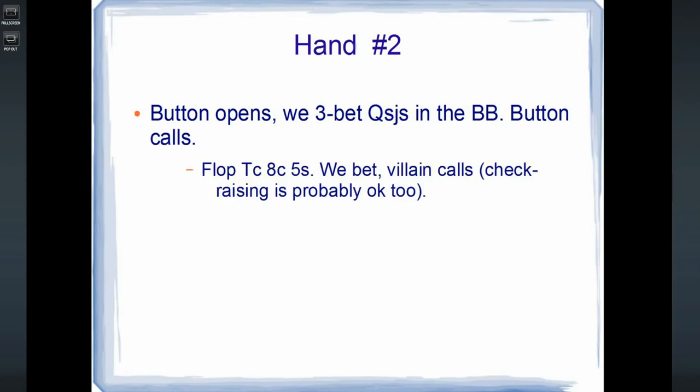10 of clubs, 8 of clubs, 5 of spades. We bet, and villain calls. So check raising is probably okay too here. On this flop, it's probably going to be a really complex situation where you're the 3-better and the button calls and you get this 10-high coordinated board. So I could see an argument for check calling or check raising, but on this flop, I think most people that are watching this video would just choose to bet with the gut shot and overcards rather than do something fancy. So let's just assume we bet here.